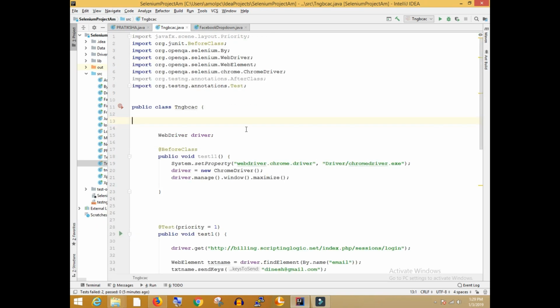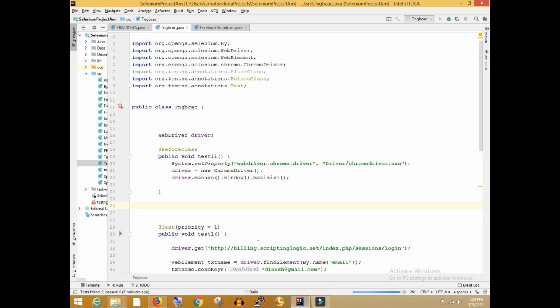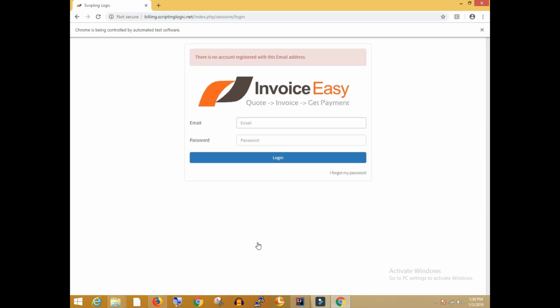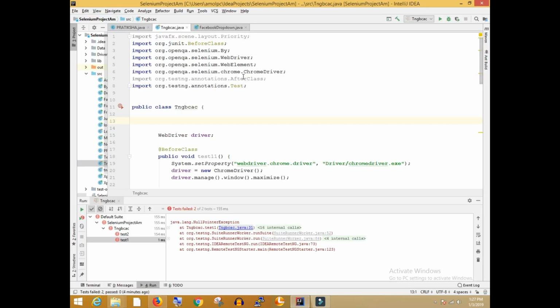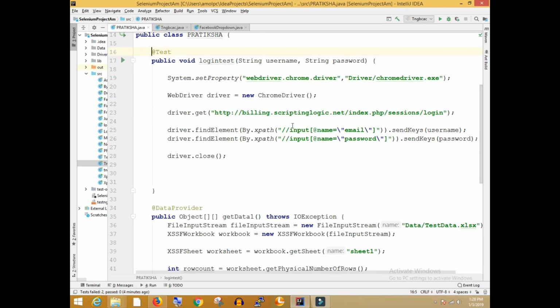If we change this before class to TestNG before class, these two tests will run. See, these both tests have run, right? So this was one.